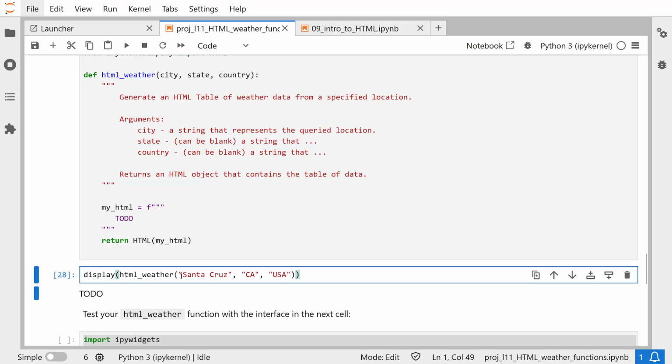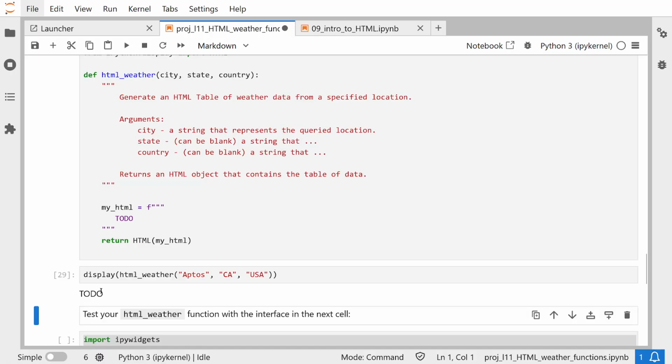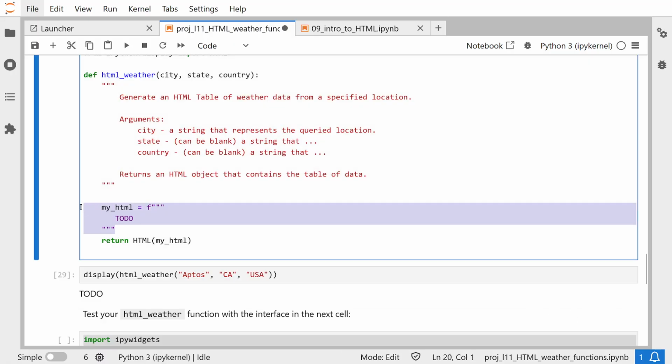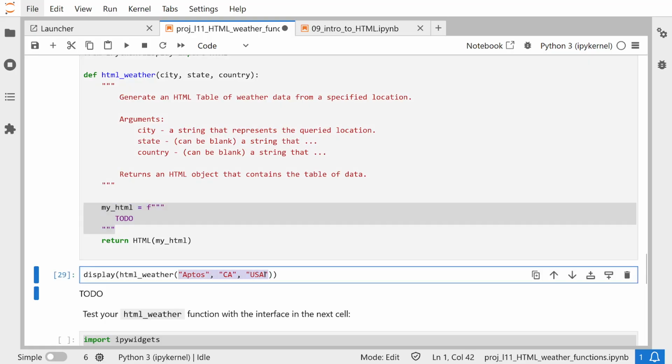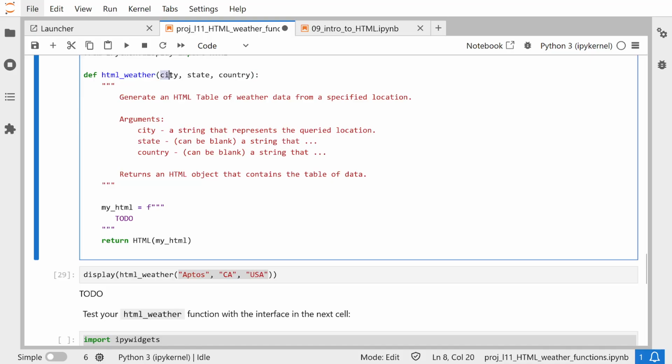In particular, it should print it for Santa Cruz. Meaning, if I were to change this to Aptos and play again, it should print something else. You see what I mean? So please be careful not to hard code the function to work with a single location. This function needs to be dynamic, meaning that any location will get sent up into here, which will possibly change the values in your table.